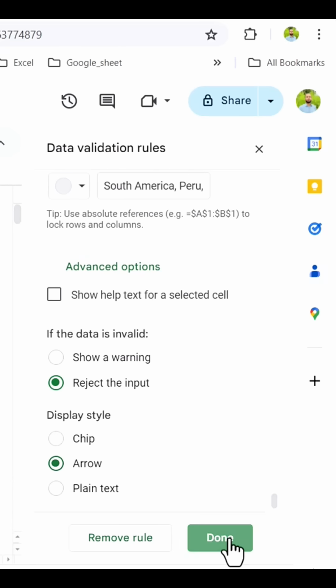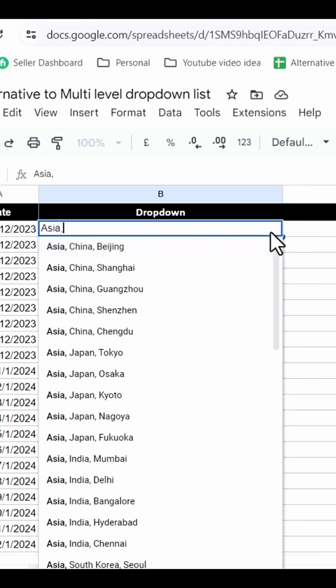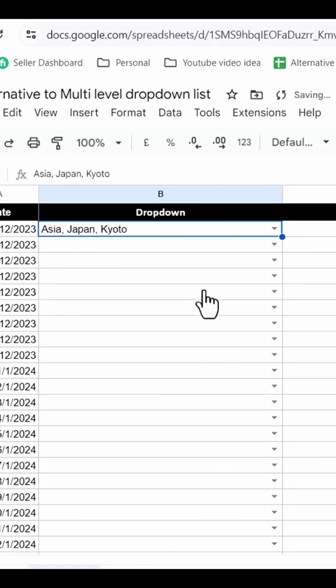Now, the dropdown is ready. If I simply click here and type Asia, hit comma. Now you can see my list is filtered for Asia only. Space. And if I simply type Japan, now you can see all of the cities related to Japan are shown to me. And I can easily select the option I want.